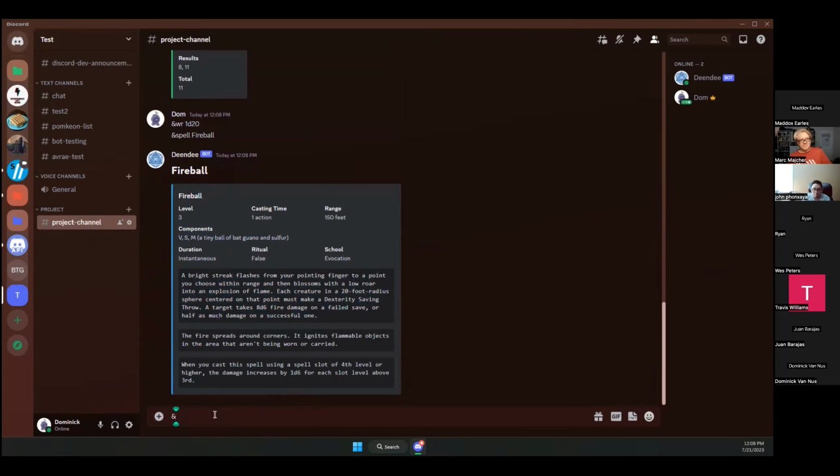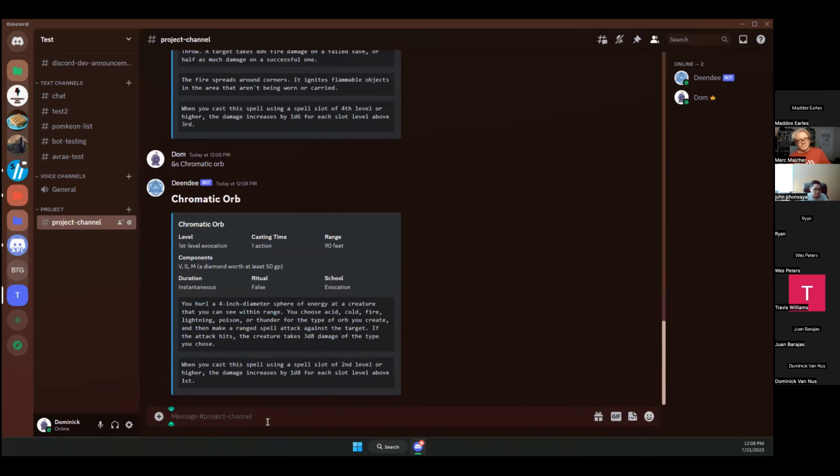There's also an alias for most. So the alias for spell is just S, so you don't have to type spell every single time. And then I'll also show off chromatic orb. This word can be capitalized, this one doesn't have to be. There's a space in the middle, you don't have to underscore anything, which is really nice. And that's not the spell I was thinking I was pulling up.